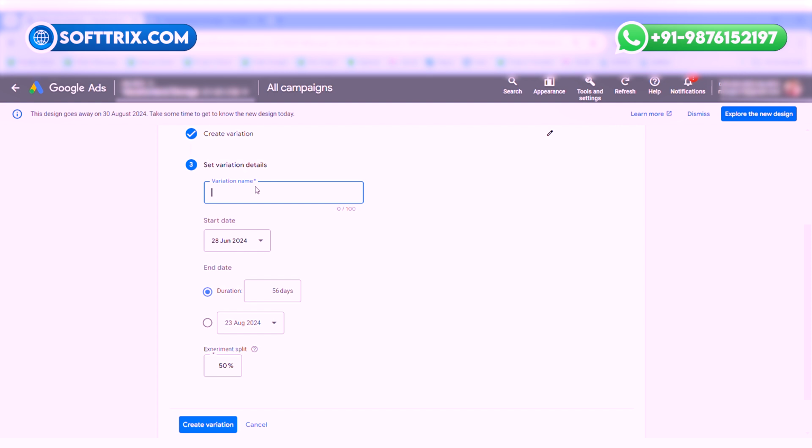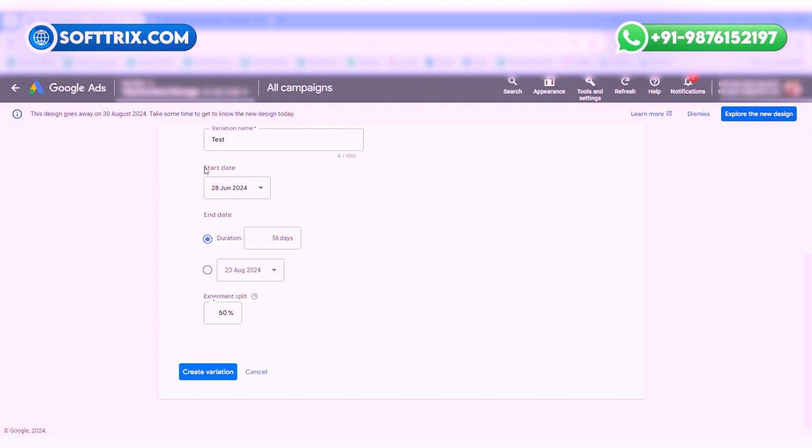Here we need to give a name to this ad variation. So I am giving here "test." Also we have the option to set a start date and end date, and here we can enter the budget split, like how much budget we want to use on our existing ad and how much on the new ad variation. So after that, we need to click create variation.